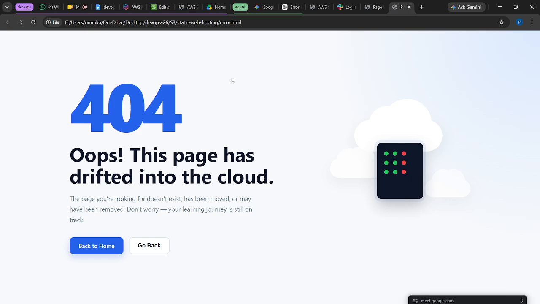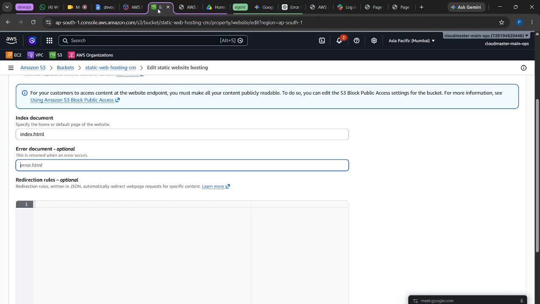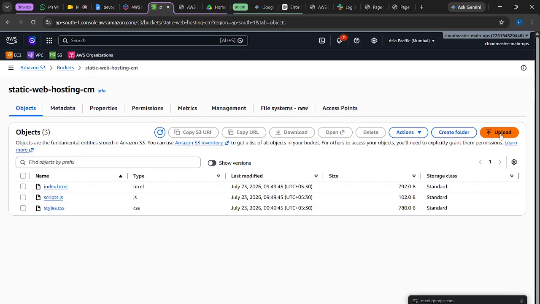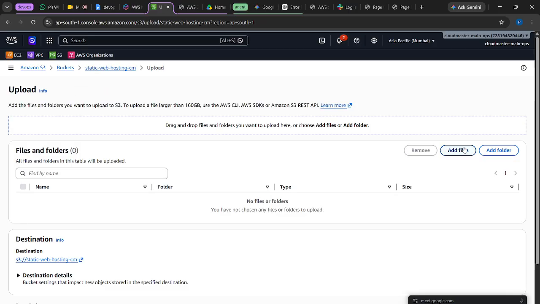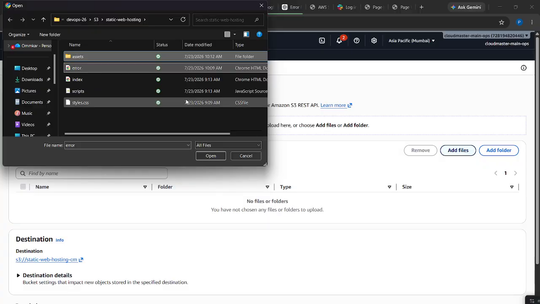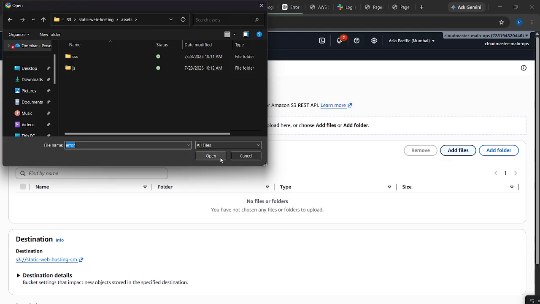Okay. Let's go ahead and update this thing in our cloud now. So how can we do that? Same way, I have to go to my bucket and upload. This time I'll be uploading all other files. What else was not previously present? Okay, these two, error and anything under the assets. Open.